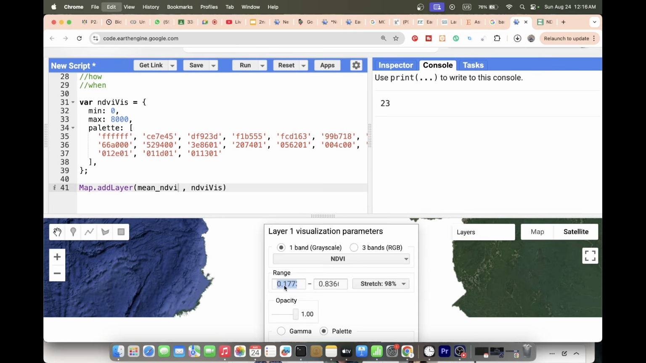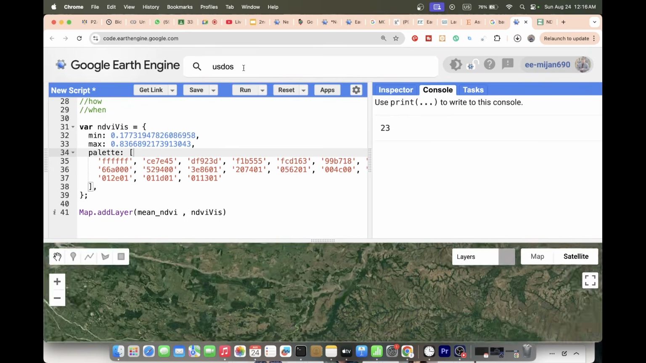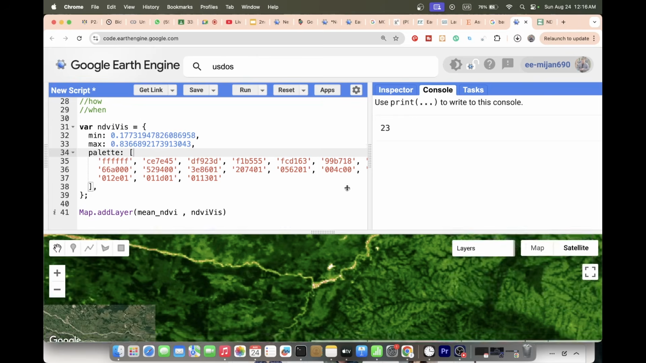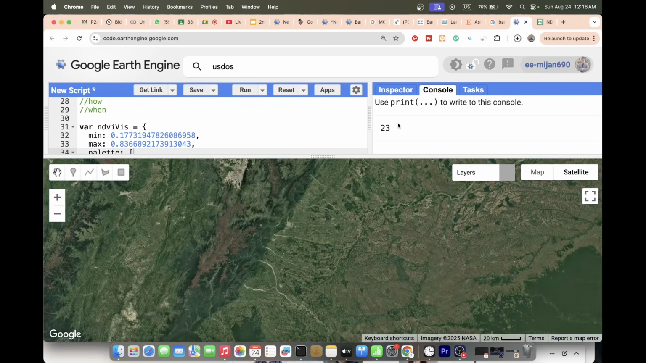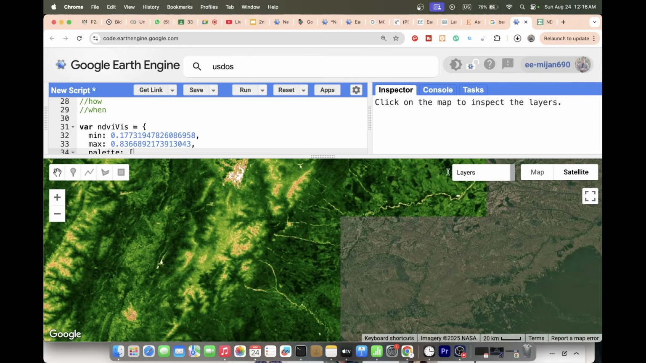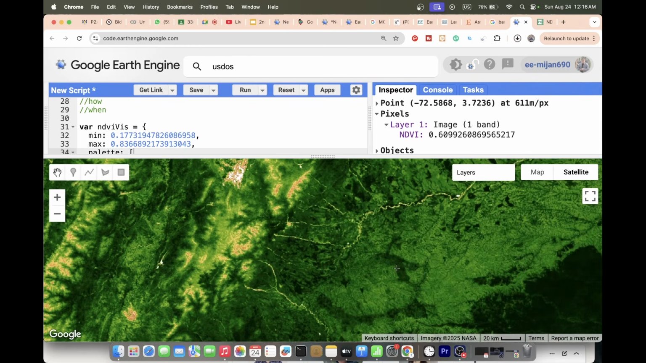Just I copy, and then simply copy the max range. And now run the code. So we find out this type of NDVI map. Now let's check the pixel value. Just click here, 0.6. So now we find out the reprojected NDVI value, which belongs between +1 and -1.